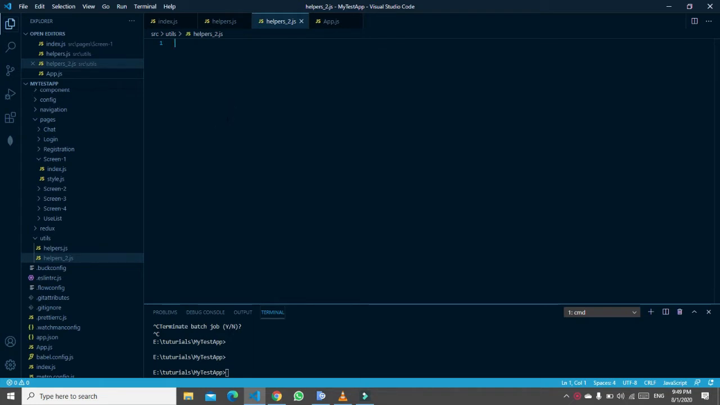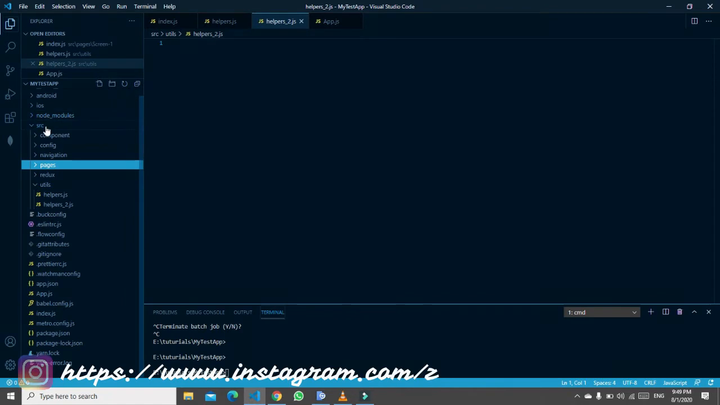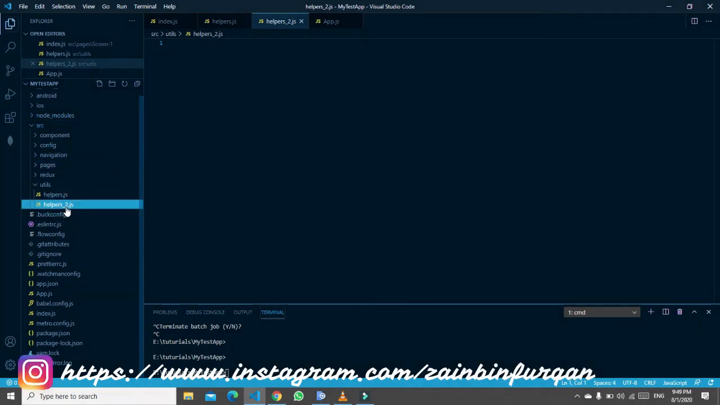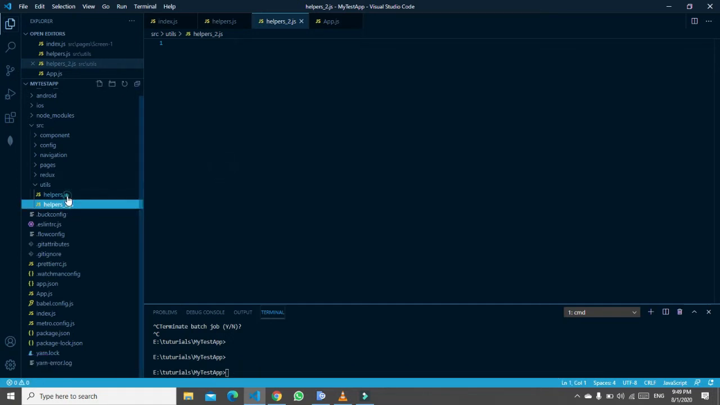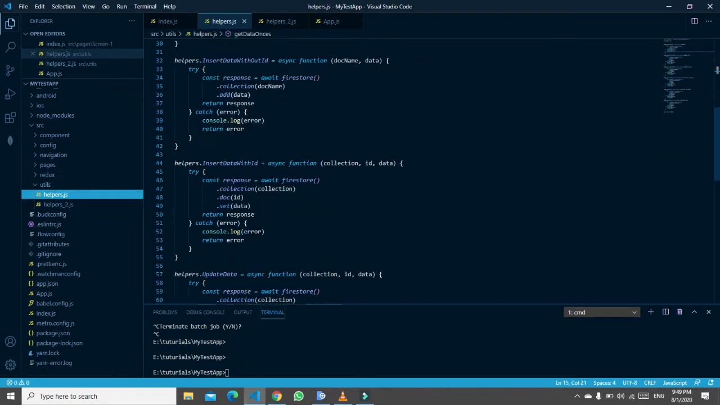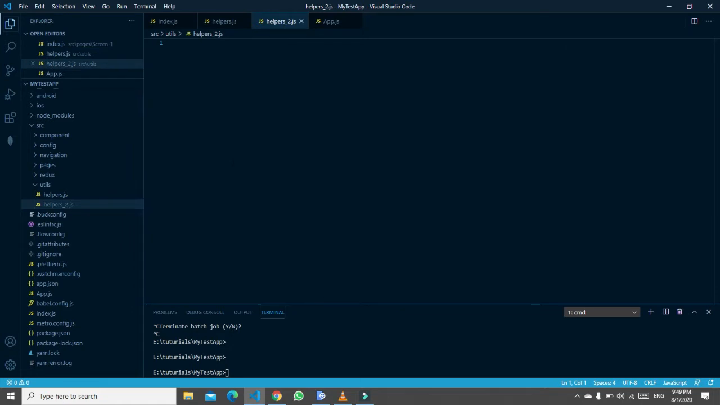I already created a project, and in it I simply created a util folder in our src folder, as you can see on my screen, and in this I will create a helper-2.js file. I already created a helpers file and already wrote some functions for my practice, so the other file is empty, and I'm going to create another functions file.